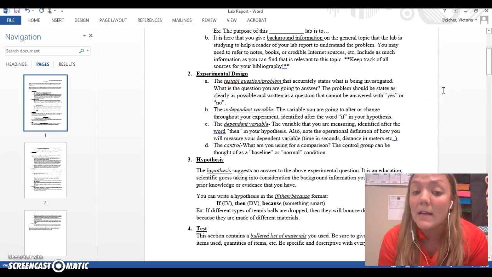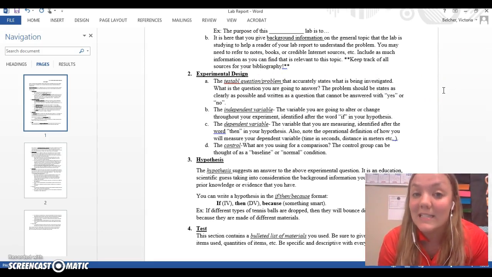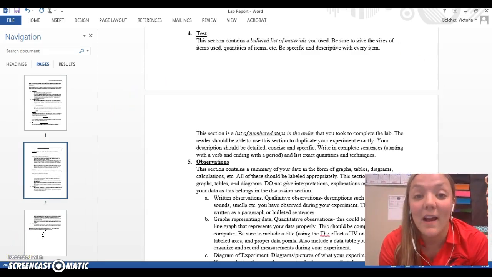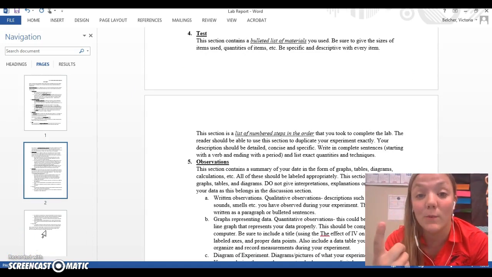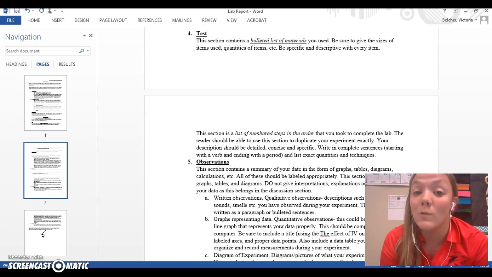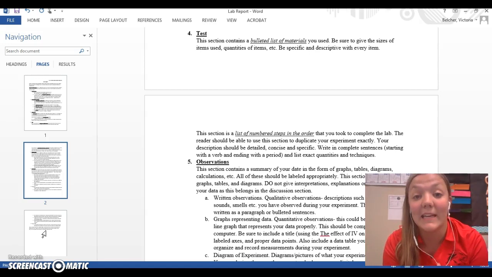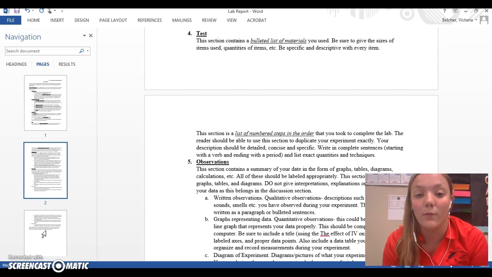Now, go ahead, pause your video, and read over the test section. Here we're starting to get a little bit trickier. Great. So now, in this test section, there's two important pieces. The first one is a bulleted list of materials. Now, within that, you need to make sure that you include absolutely everything that a scientist would need in order to perform this lab again. So, make sure you include things such as pencils, how many items that you need, so on and so forth.